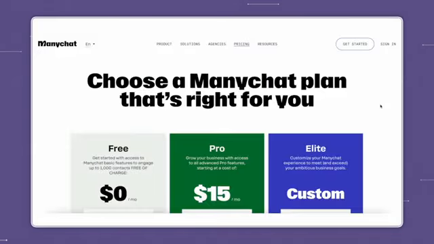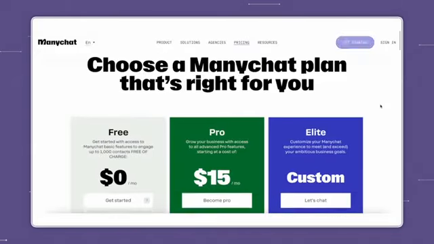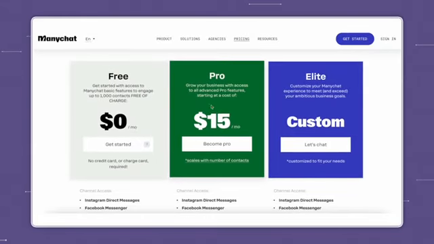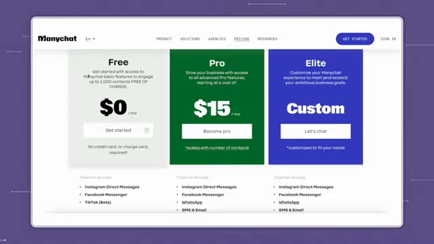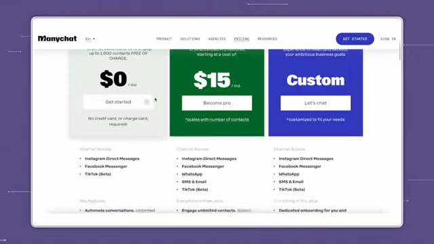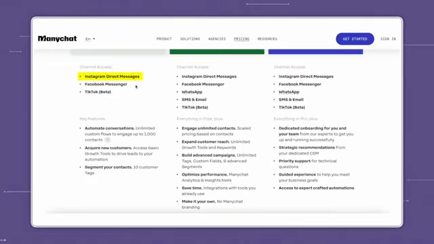If you're interested in giving Manychat a try, they have a few different plan options, including their free plan, their Pro plan for $15 a month, and their Elite plan, which comes with custom pricing. Their free plan includes up to 1,000 contacts free of charge, with channel access to Instagram, Facebook, and TikTok. Its key features are automated conversations, up to 1,000 contacts. You can access basic growth tools to drive leads to your automation, and have up to 10 customer tags.